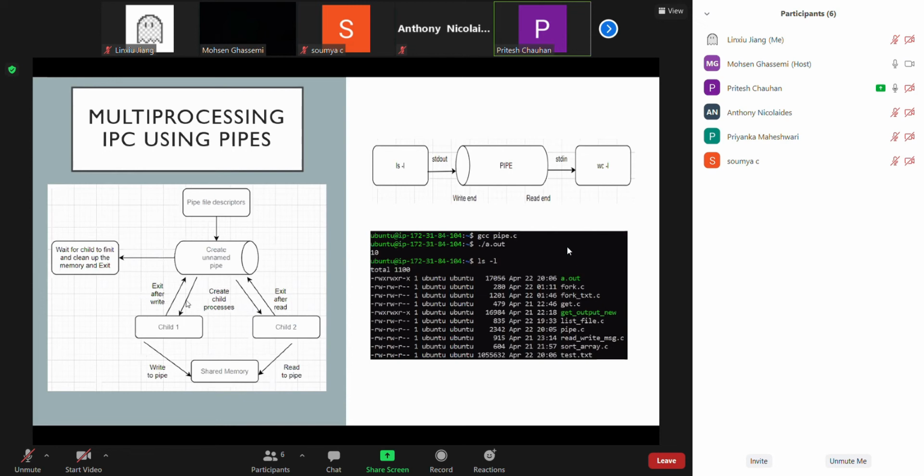Here you see one child is created for writing data into the shared memory, and another is created to read data from the shared memory. Individually, each of them performs its operation and then exits.